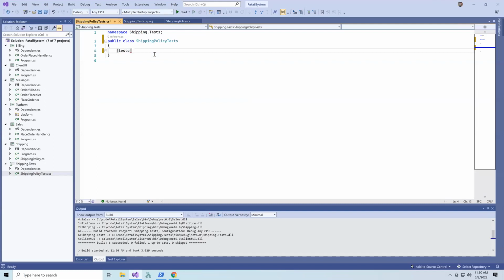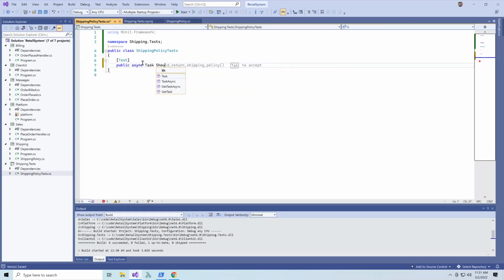So use the Test attribute, and it's going to fight me, and I have to do the usings and all of that fun stuff, using NUnit.Framework. Okay, so we want a public async Task ShouldNotPublishAfterOrderPlaced.